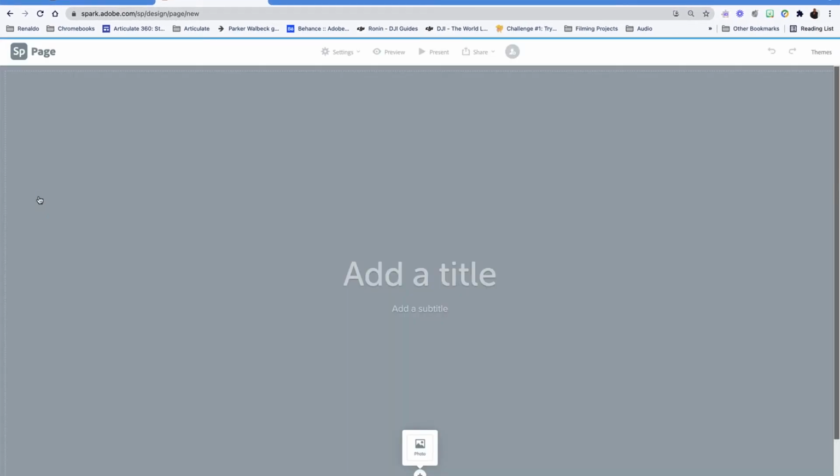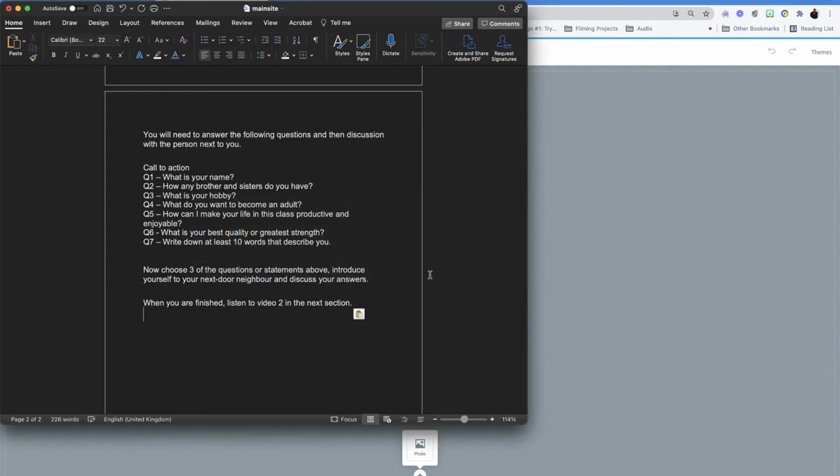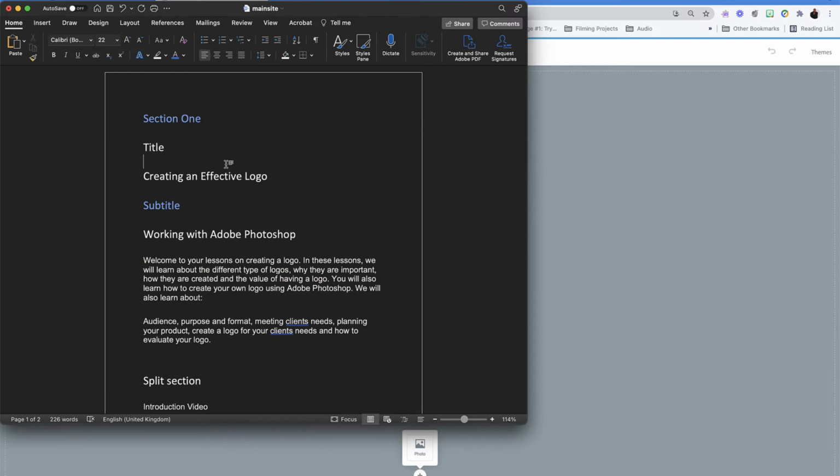Now remember, the idea is to keep everything as simple as possible so students can have access to all the content on any device. So here, what I've done is I have created a document which will help me to put in the content as I go along. So instead of me trying to guess what I need to put in, I have already got it in a Word document. We're going to complete the first section.